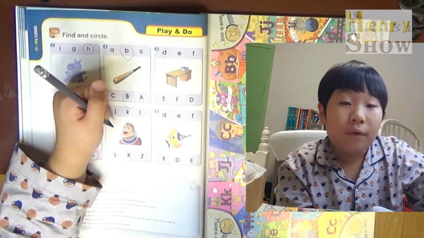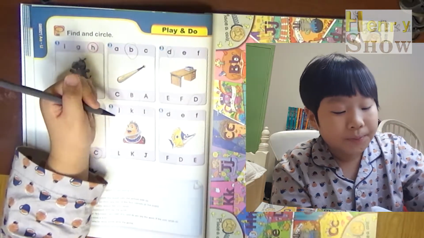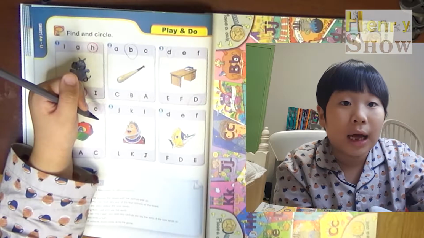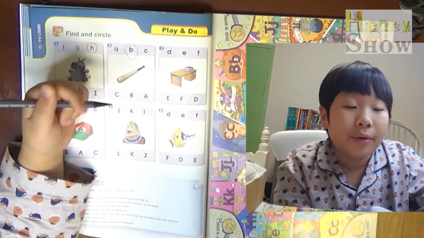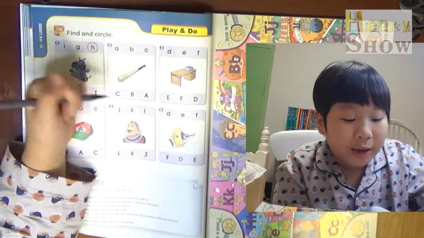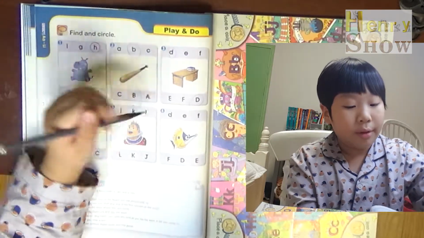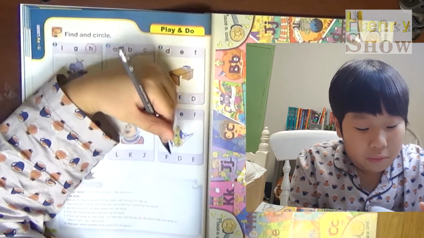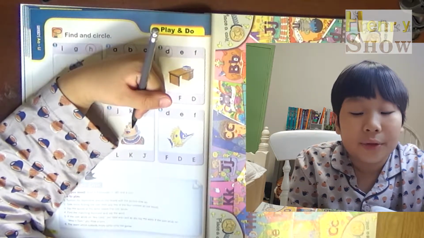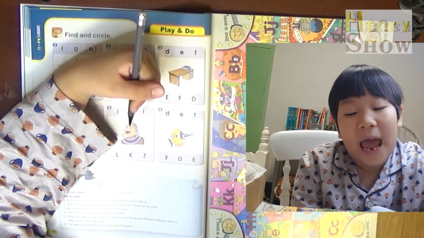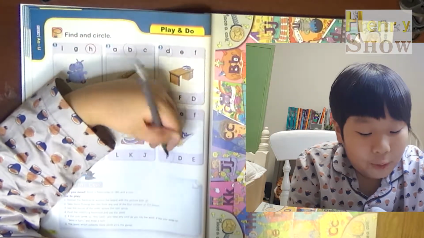Number 5. What do you think it is? This is a king. Well done. King starts with the K sound. So what do we need to circle? Capital K, lowercase k. Got it? Great. Number 6. This is a fish. What does fish start with? Fish starts with F. F. So that's a capital F and a lowercase f.